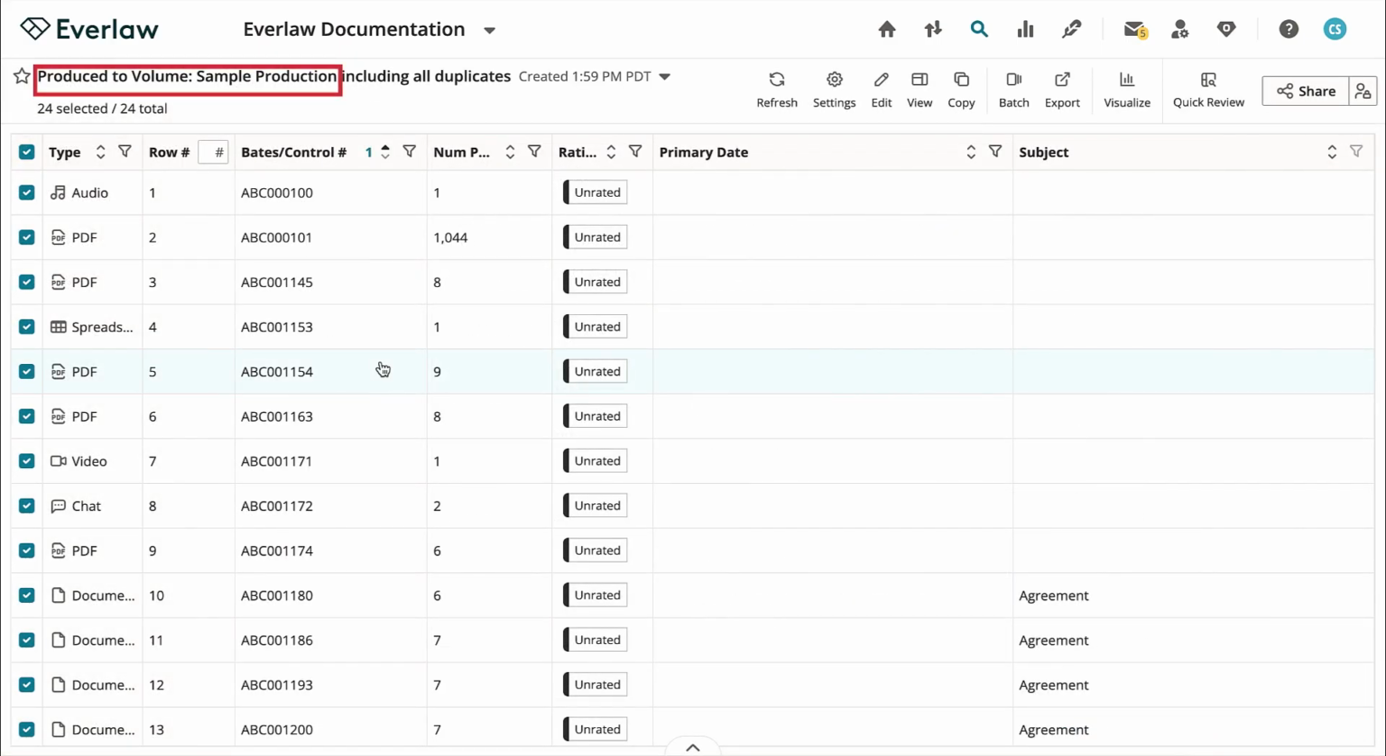Your own copy of the newly produced documents are created and added to your database. You can search for them and work with them like any other document.